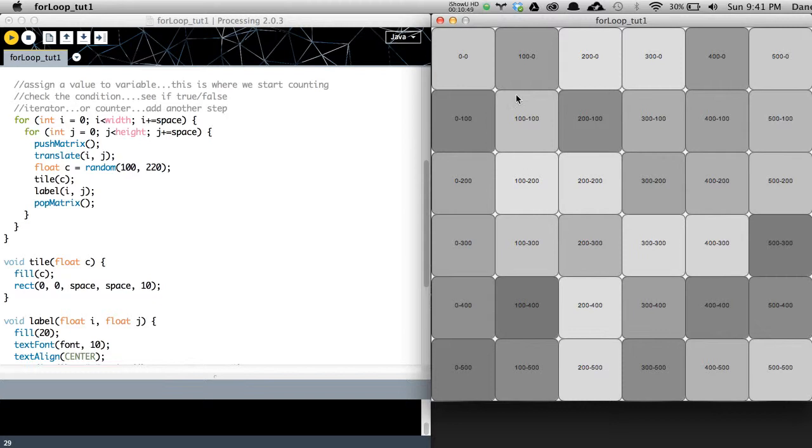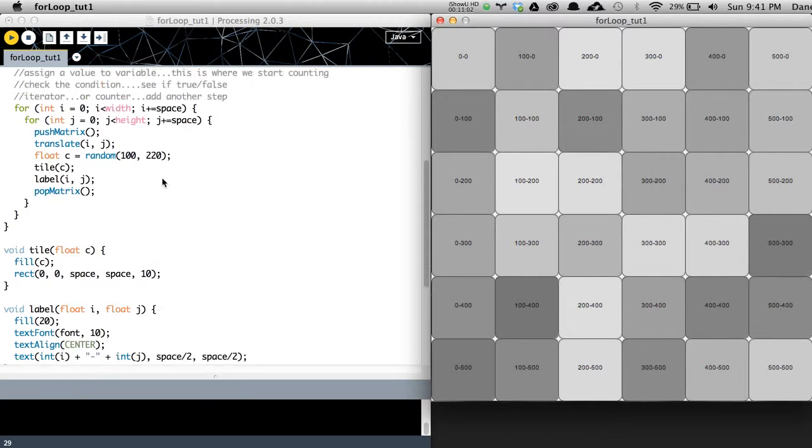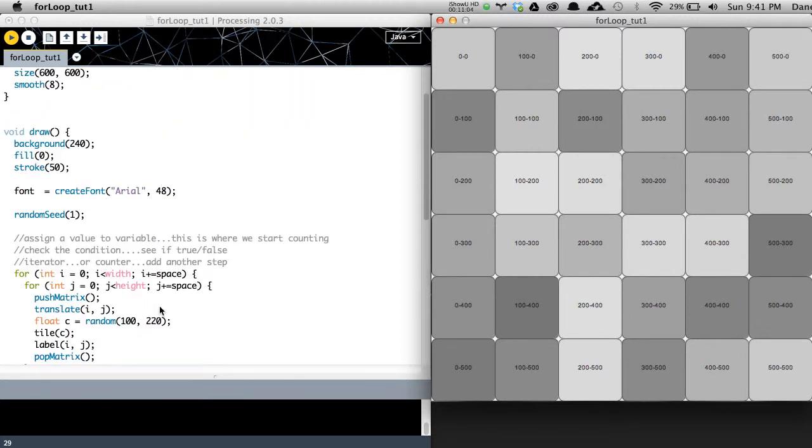cubes. So 0, 0, 100, 200, 0. Okay, so you get the point. So I just want to print the coordinates. I don't know if it's a helpful thing to get a sense of what the for loop is doing as it checks width and height, but it's something to refer to.